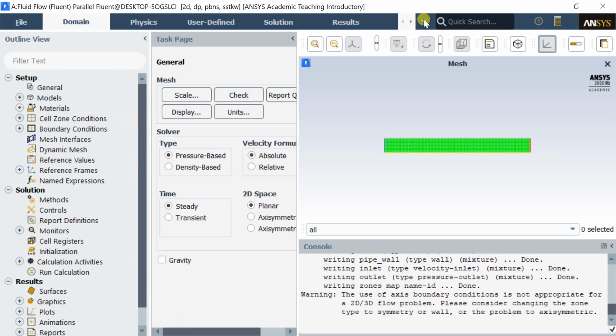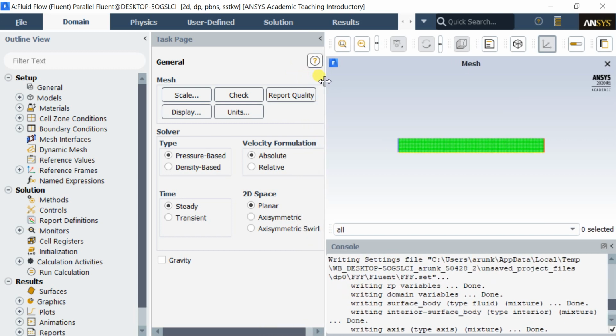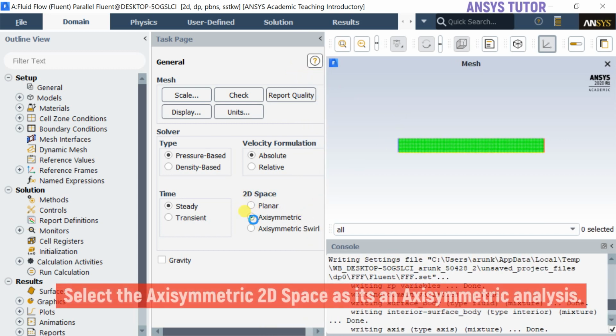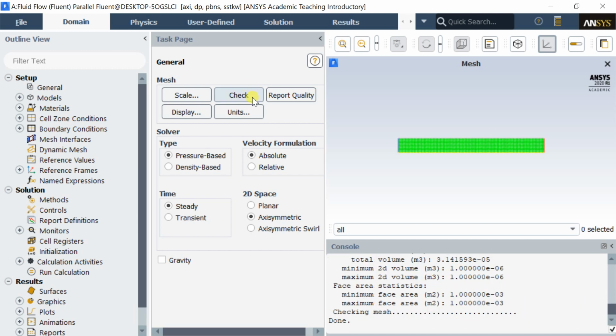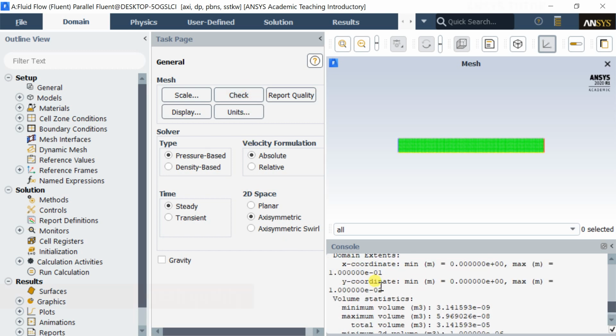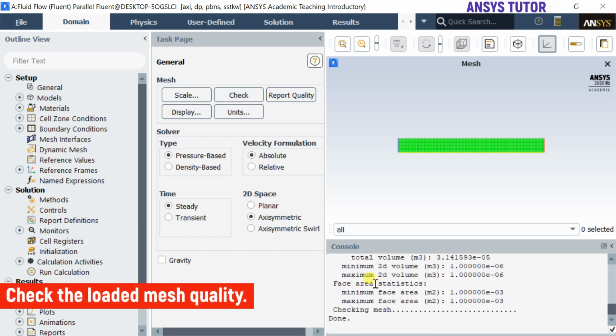This is the ANSYS Fluent solver window. Here we would put all the boundary conditions and will do necessary setups, which is required for the analysis. As it's an axisymmetric analysis, so you need to select axisymmetric 2D space. Check the loaded mesh quality.